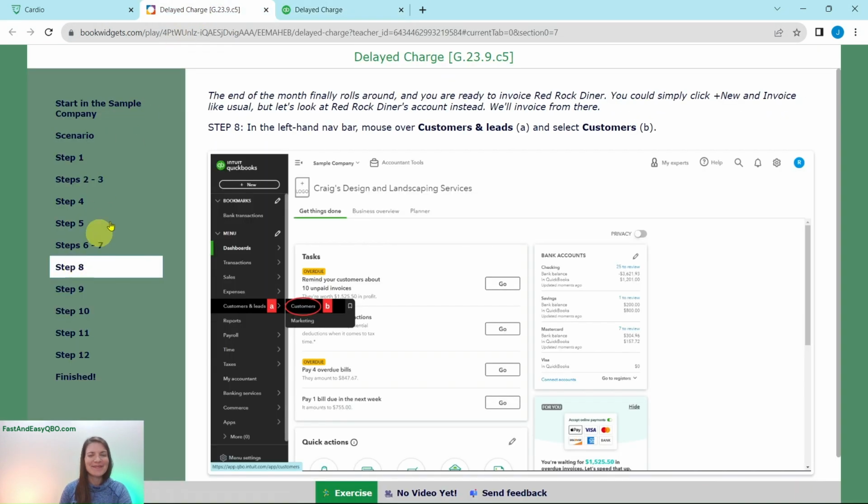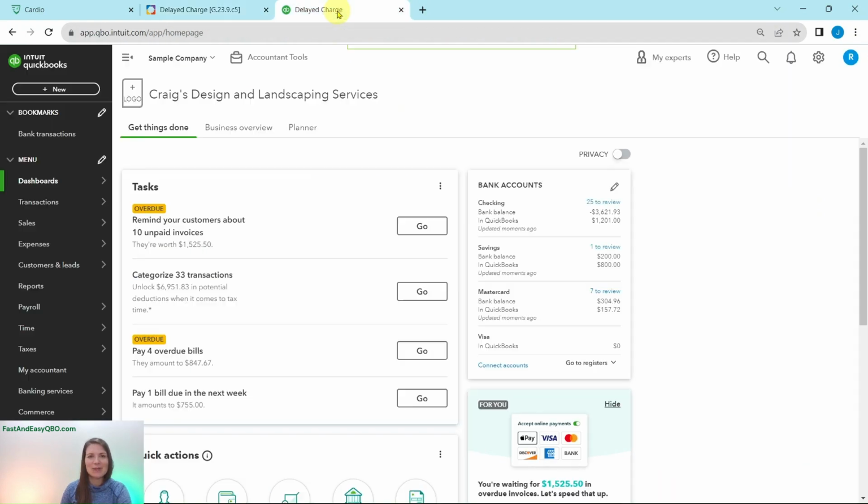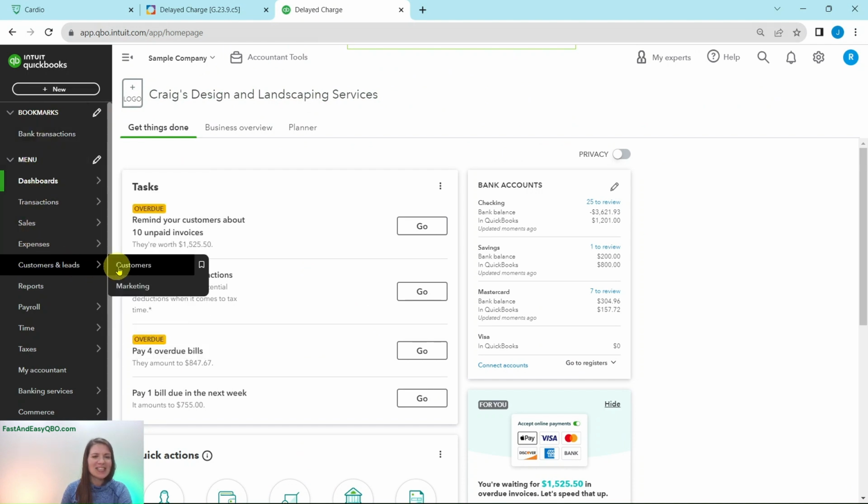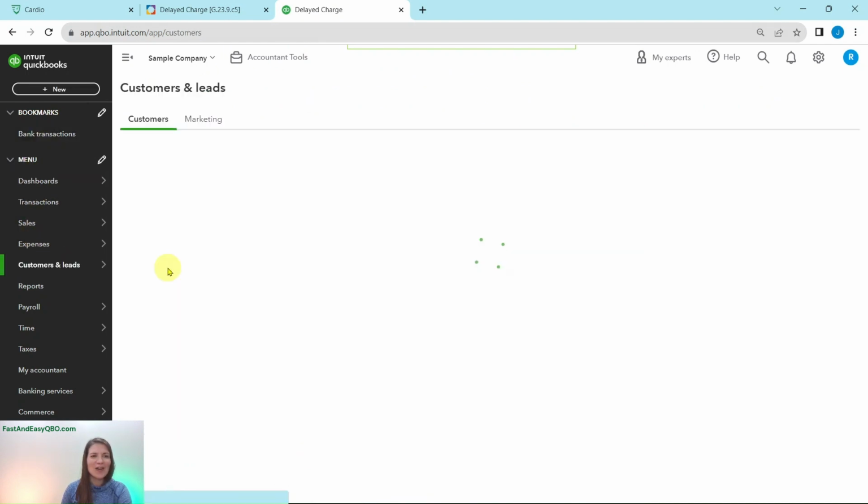So let's say that the end of the month has rolled around and now you're ready to invoice Red Rock Diner. You could simply click on the plus new button and invoice like usual, but let's look at Red Rock Diner's account first and then we'll invoice from there. So to get there, in the left-hand nav bar, we're going to mouse over customers and leads and then select customers. So over here on the left-hand side, here's customers and leads, hover over that and then click on customers.